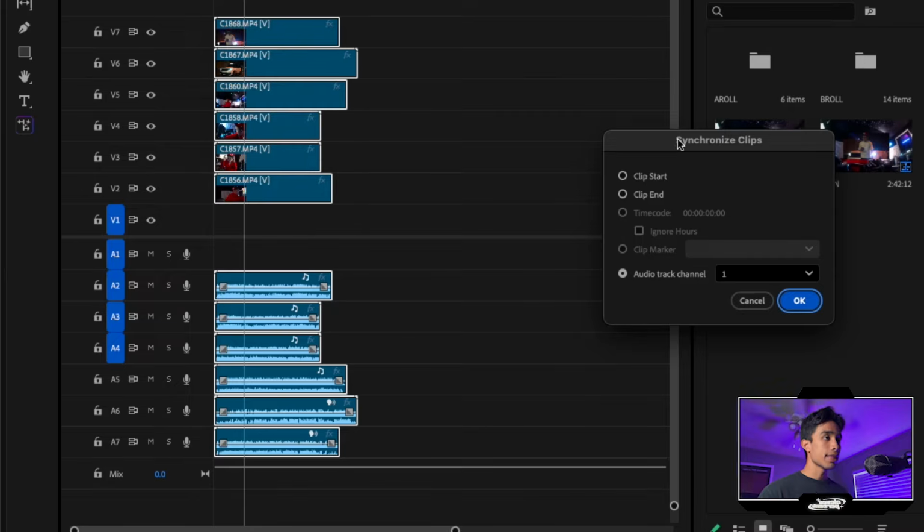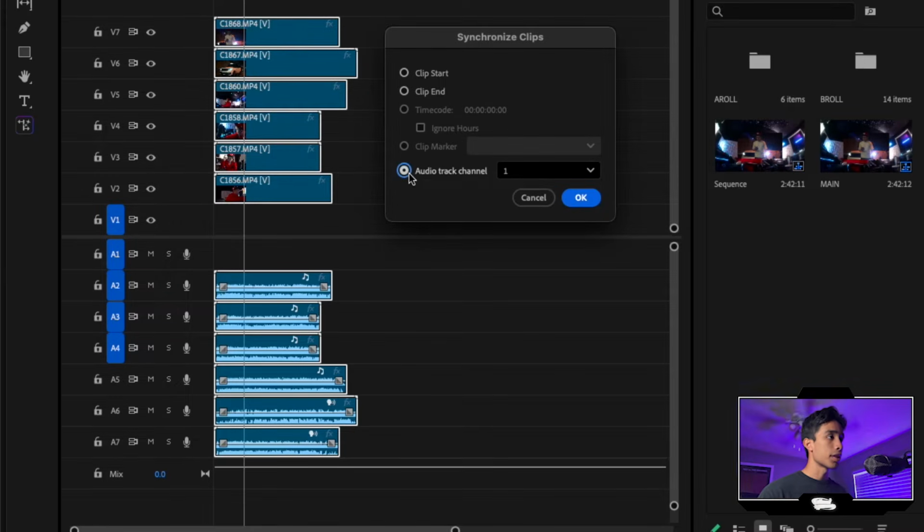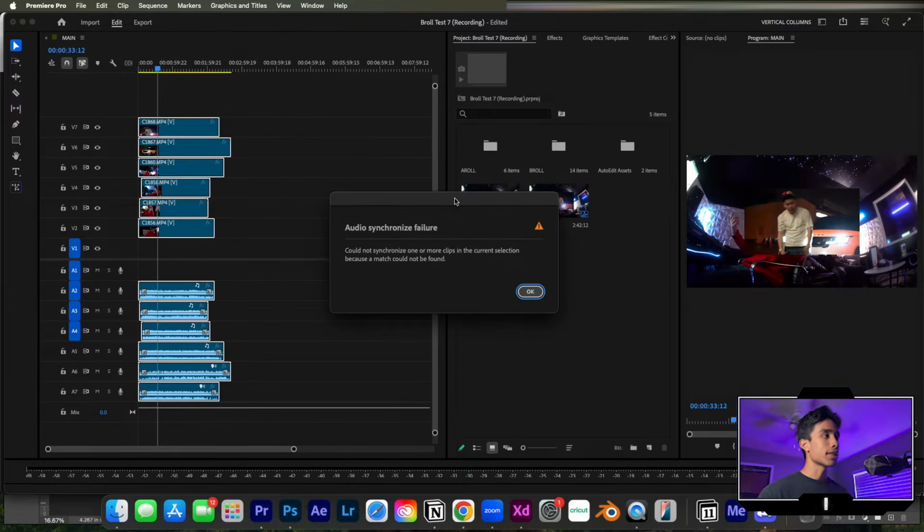Now, it's going to take you to this page. Make sure you just select Audio Track Channel 1, and then you can just hit Mix Down. And I'm going to hit OK, and then boom. Automatically it's synced all the takes it could.